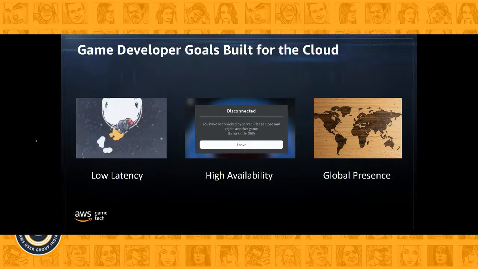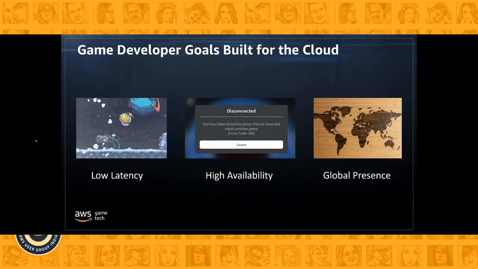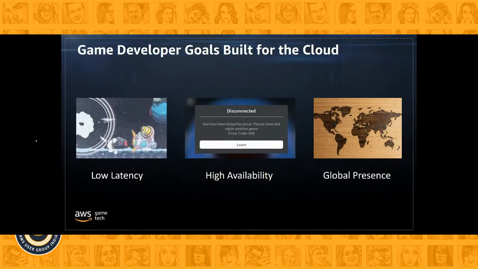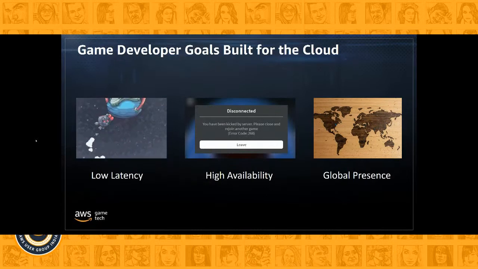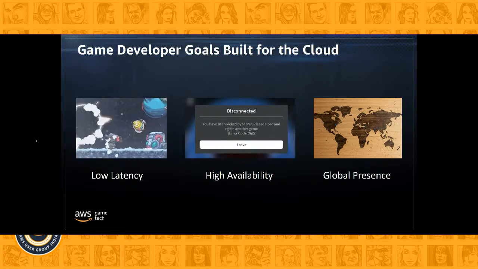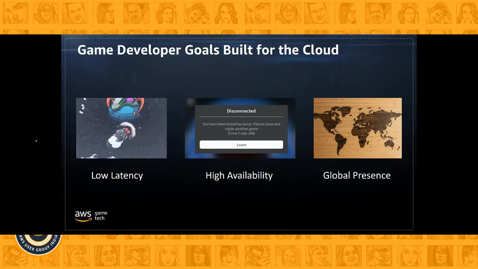Also, the type of global presence that the AWS Cloud has to offer very much fits in line with what game developers are developing. They want to be able to go where their players are. They want their players to have that high availability, have that low latency, and just log in and have the best game experience for the game that they developed.